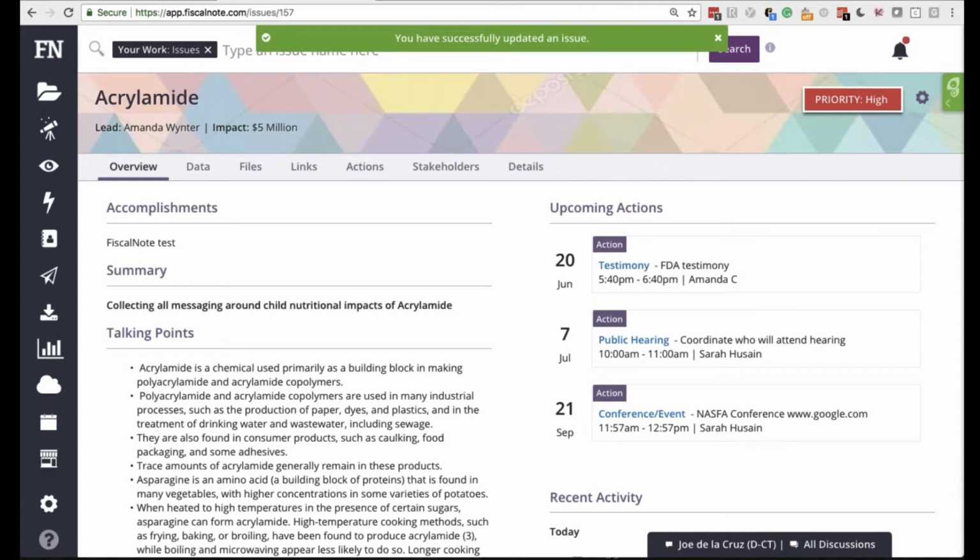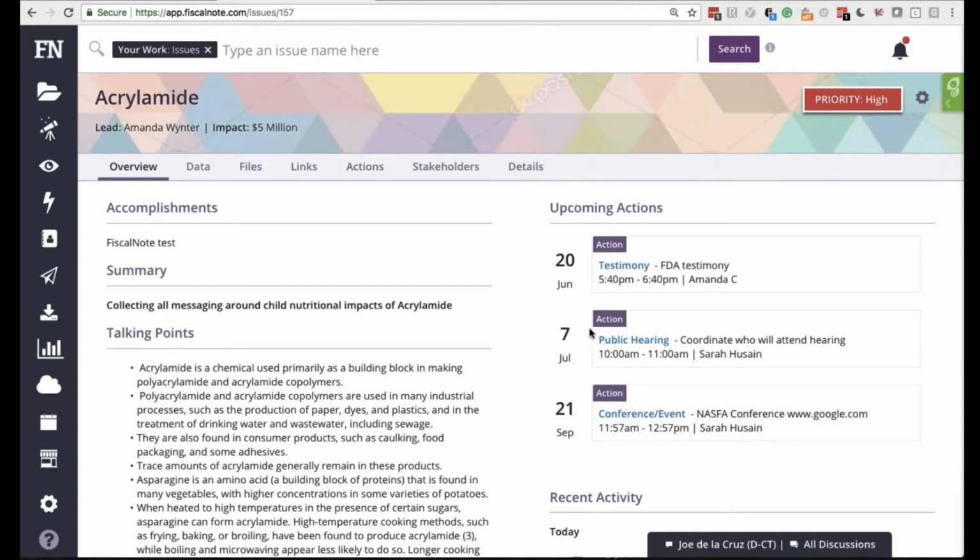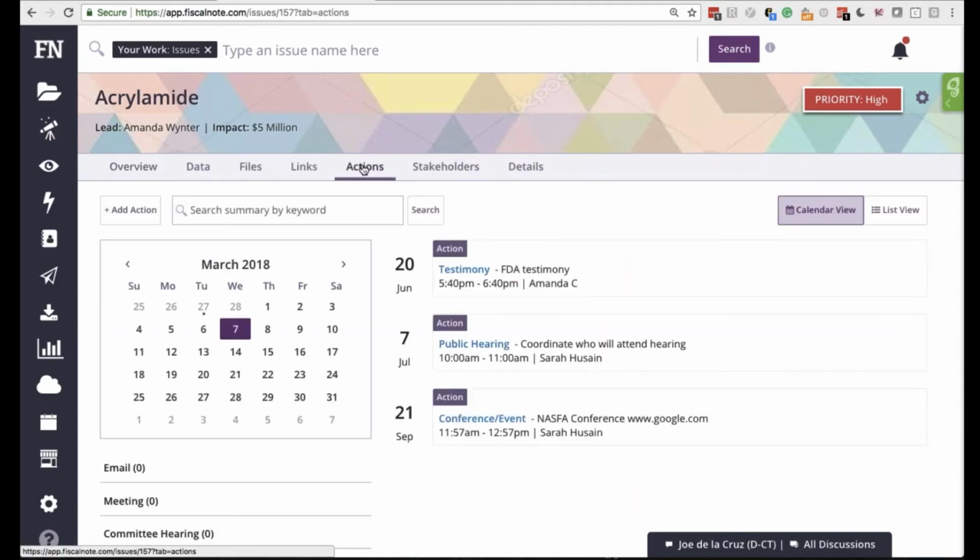So just to go over what's here, upcoming actions. This is again where the actions in the system that are associated with this issue will populate that first page. This is meant to be what's coming up, what's next, so that I can better plan my day, plan my week.